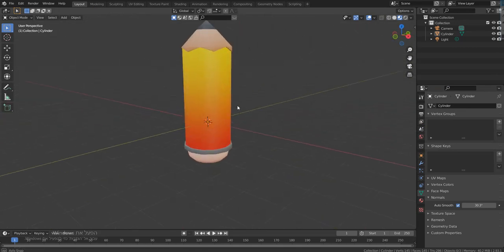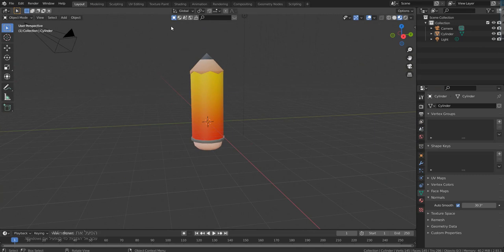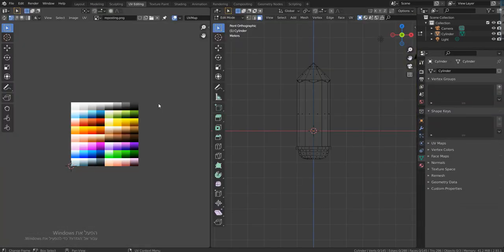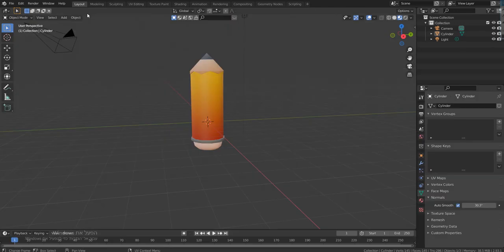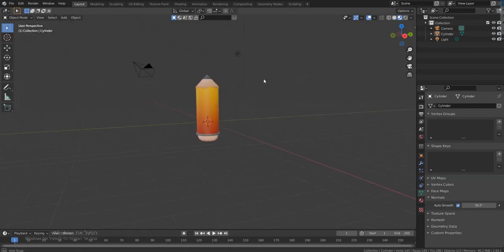So that would be the tutorial for today. I think I will make it look a little bit different. Yeah, that looks a lot better. Okay, so I think now that would be the tutorial for today.